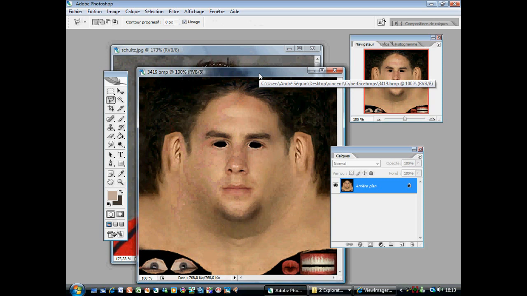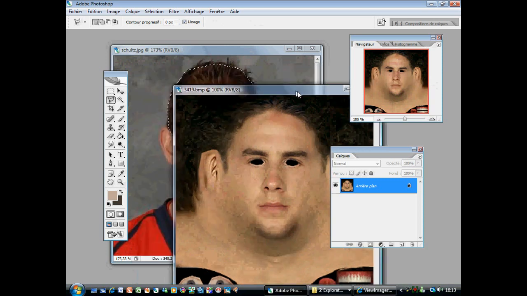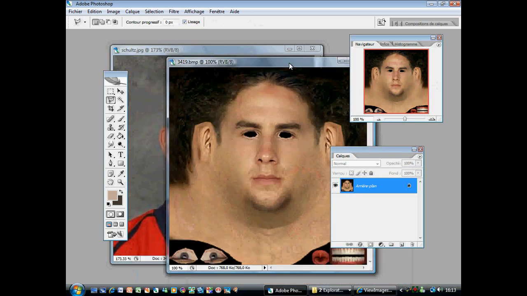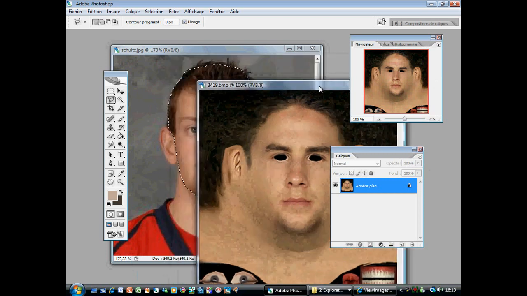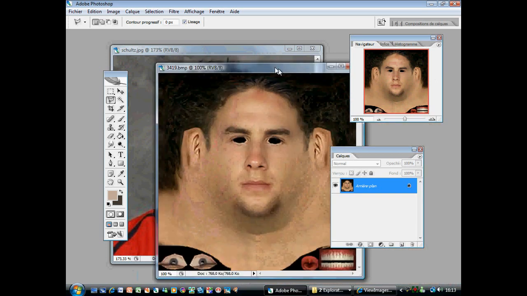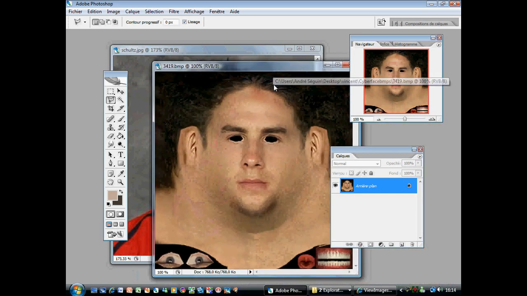I've chosen the Simon Gagne model because it really fits. You need a model that really fits the player you want to do: the eyes, the nose, the mouth, the shape of the face. Because the model is the most important thing in your cyber. I repeat, the model is the most important thing. You can get the prettiest textures I've ever seen, but if you don't have a good model, your cyber is going to be bad.